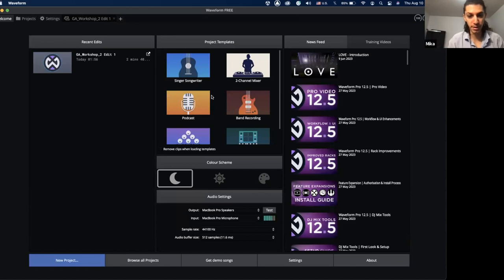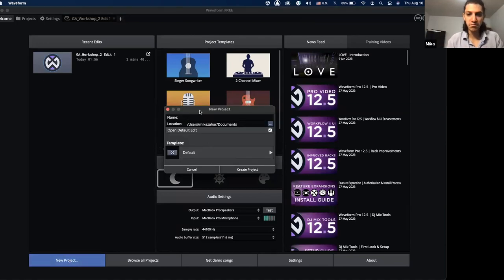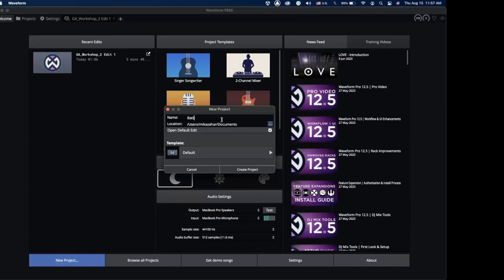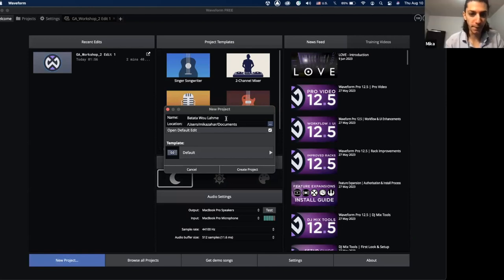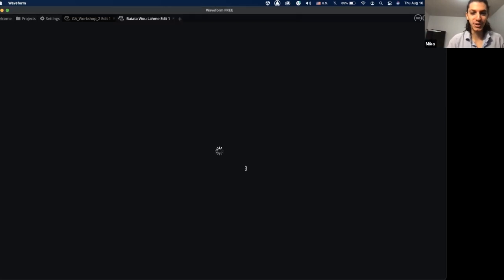So imagine you just opened a DAW, you're like, all right, I want to start creating. You choose one of those templates, or you have new project right here. Oh, my mouse gets bigger. Look at that. So you press new project. I'm going to call it Hakuna Matata. Beautiful. Then you just create a project.